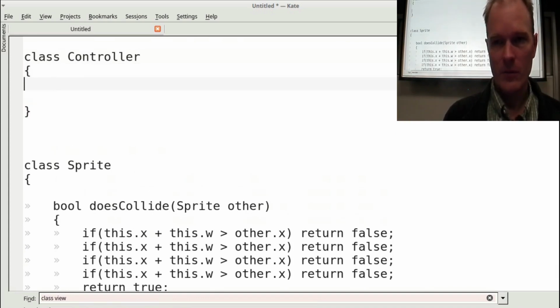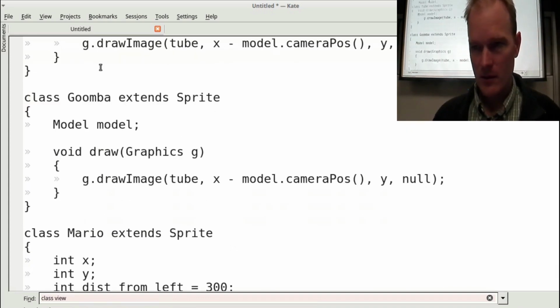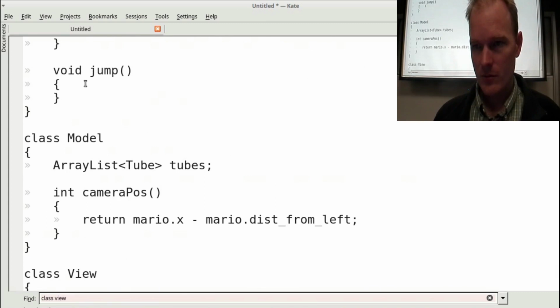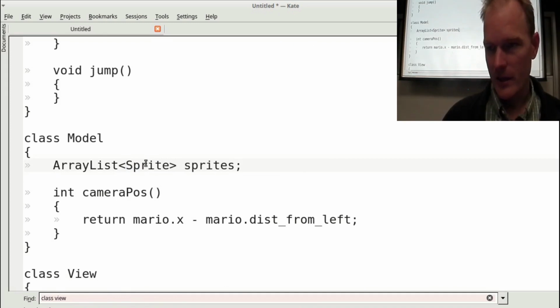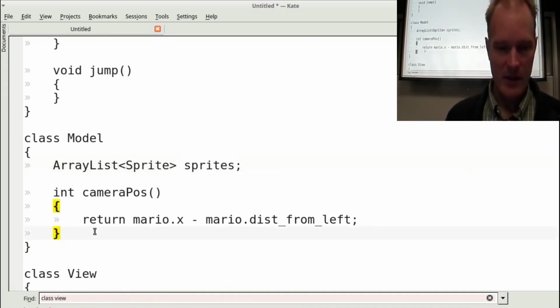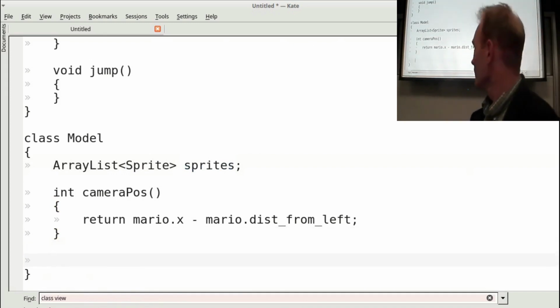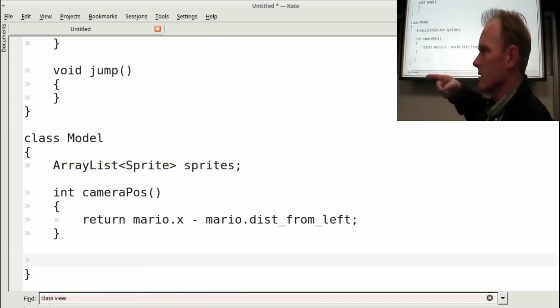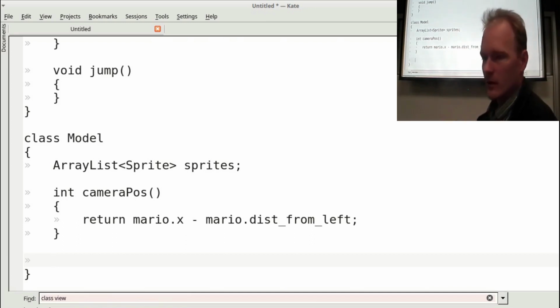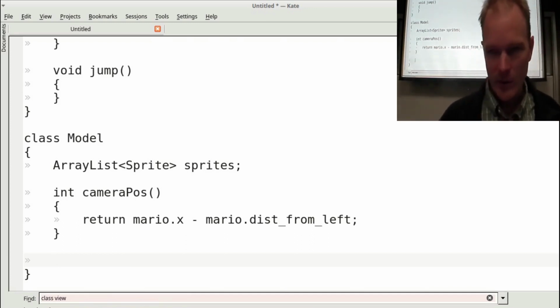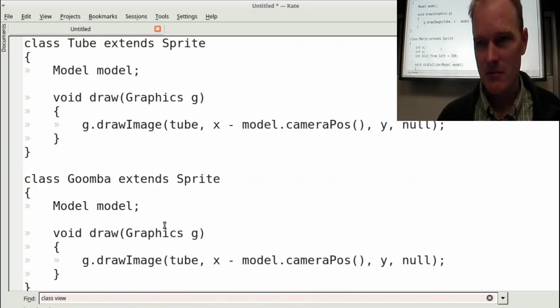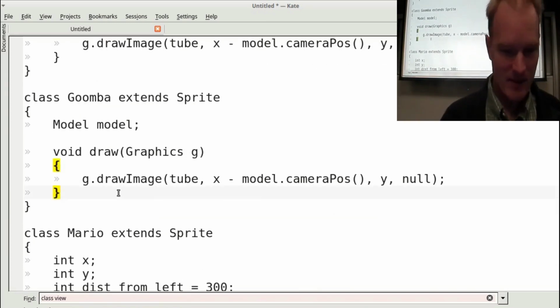How does one get rid of a Goomba? Presumably, you have an array list of sprites in your model, and somewhere in that list is a Goomba. Are my assumptions correct so far? Yeah. Okay. So how does one get rid of a Goomba? Well, let me show you this cheap hack.